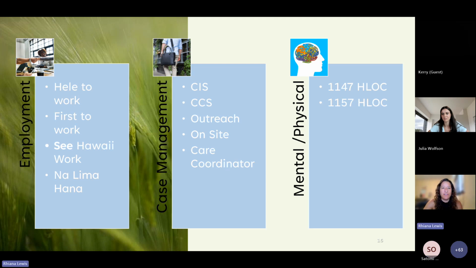Anna, you have a question? Two questions. Thank you. I have a question. Yes, the 1147 and 1157, can those each be done for a client who is almost 25 or 25 and has an adult VI-SPDAT already completed, or is this only for youth?